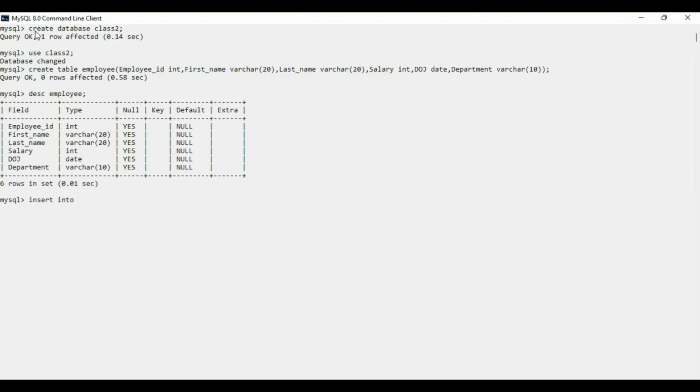INSERT INTO is a keyword, and you have to give the table name, that is employee, and then you have to use again a keyword, VALUES. You have to give the values in the order in which you created the columns. So first column is employee ID. I'm giving 101. The next one is first name. I'm going to give Mala. And the last name I'm giving Selvi.